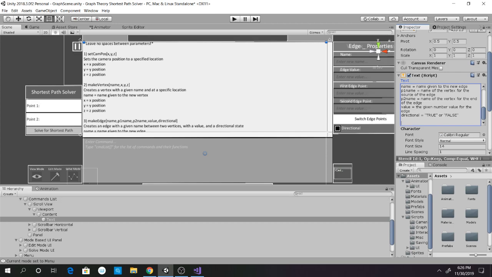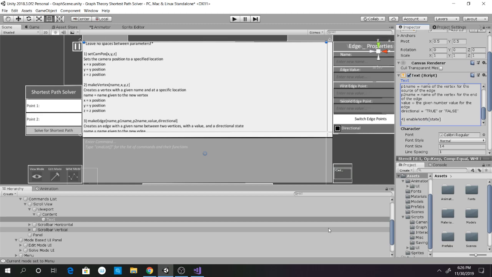Next we have number 4, enable notifs. State. This one enables or disables notifications. This setting can be changed under the pause menu and settings.